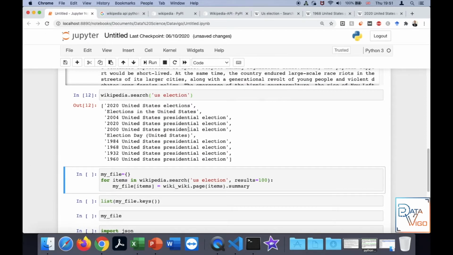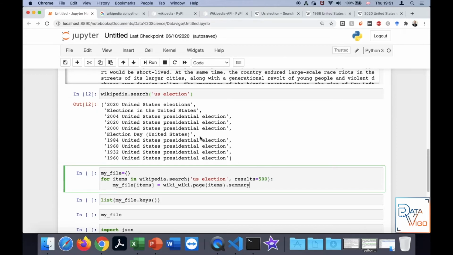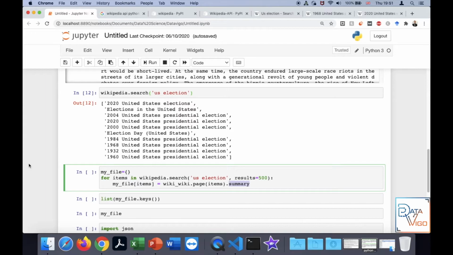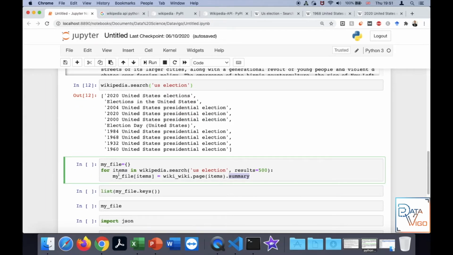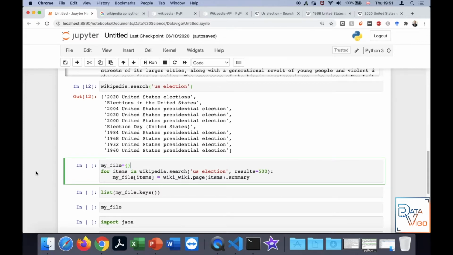It's going to give me 10 results, and then I want to actually create a loop, and I want to search for 500 results, and loop through the 500 items in the list, and then give me this summary of each page, and then store it into this empty dictionary. If you're not sure how this code works, then feel free to pause the video and try it yourself.